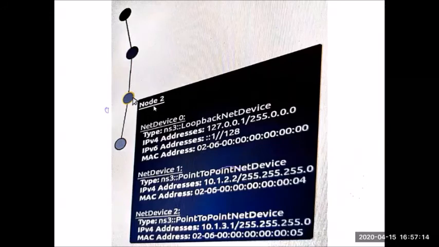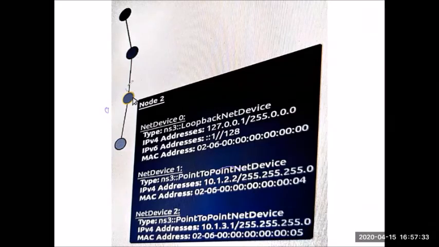And if I point at node 2, you will see it will also have 3 net devices. The net devices are net device 0, the loopback device inbuilt, and net device 1, which will be at this point. So this is net device 1, which will belong to the second point-to-point link. This is net device 2 here, the last one, which is the third point-to-point link.